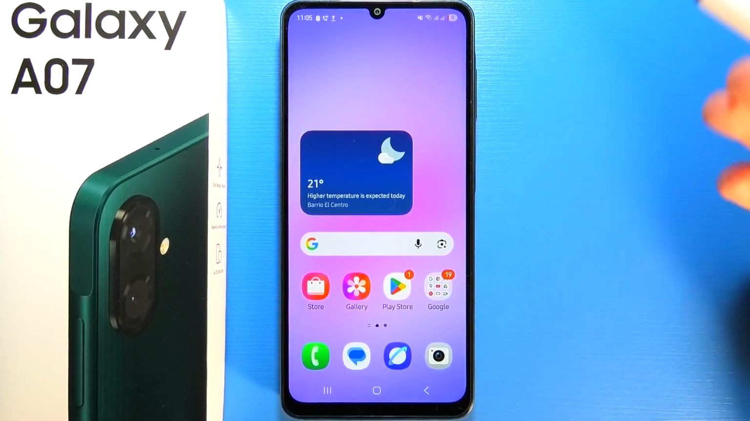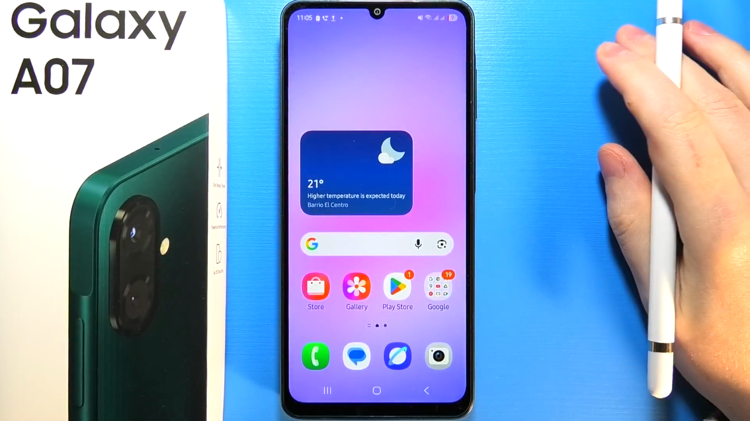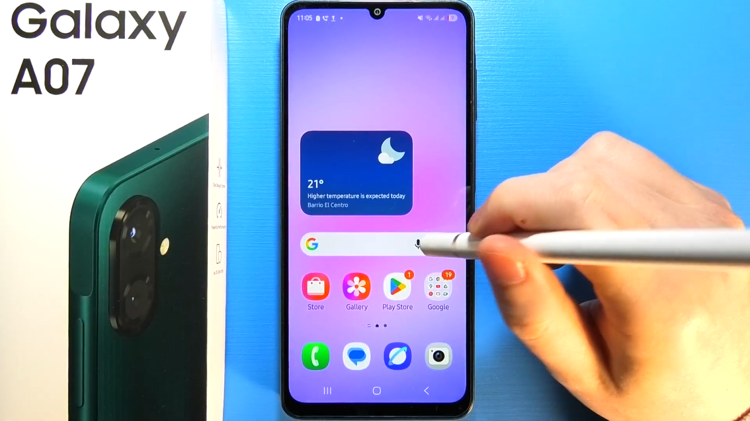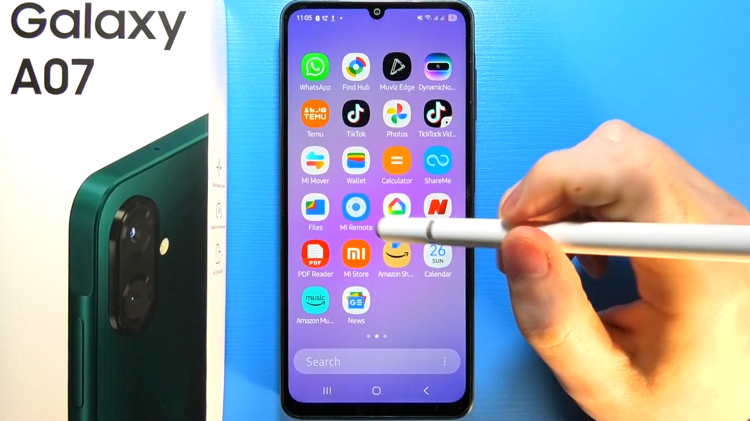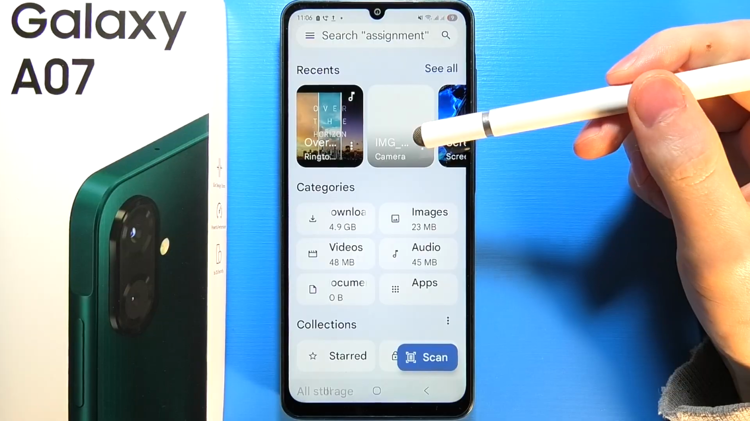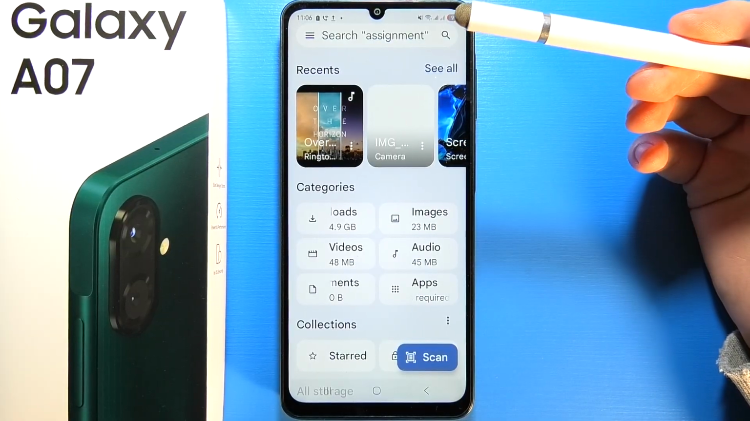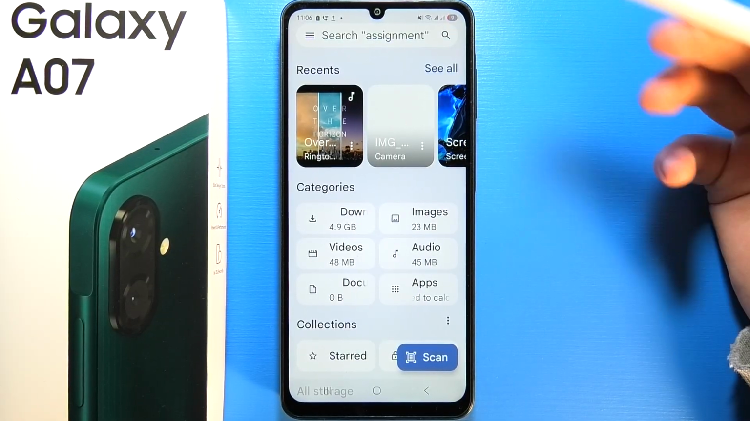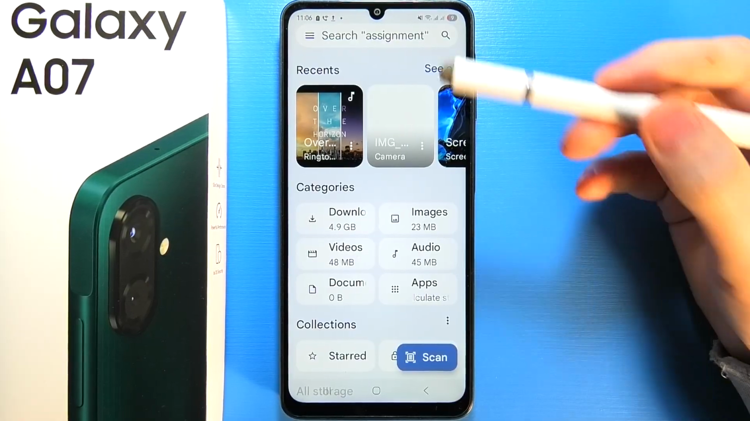To add custom notification sound on Samsung Galaxy A07, first of all, we'll need to open the files on our device. Sadly, this option to add custom sounds is mostly not available. You will need to perform some kind of a trick. So let me show you that.